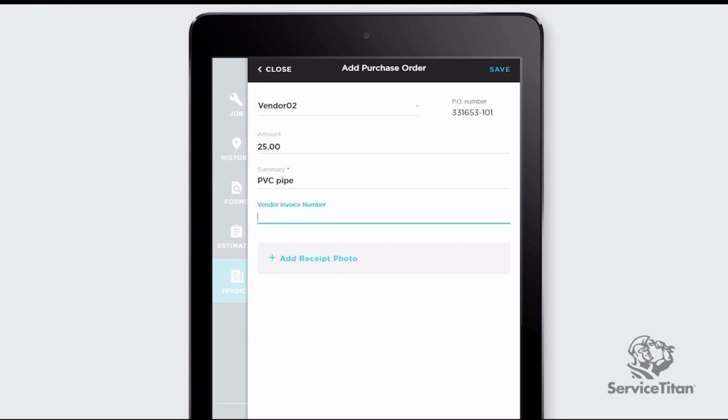And last, one benefit of the technician generating the purchase order is they have the ability to add the receipt photo directly into the purchase order. They can take a photo, or they can upload any photo directly into the purchase order. And this can be very beneficial for accounting when processing the purchase orders back in the office.